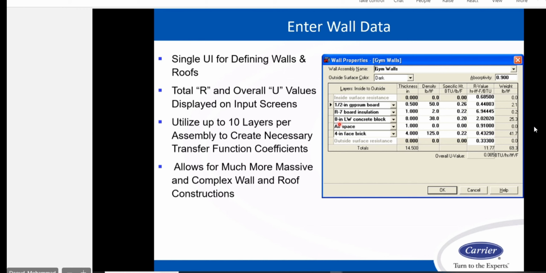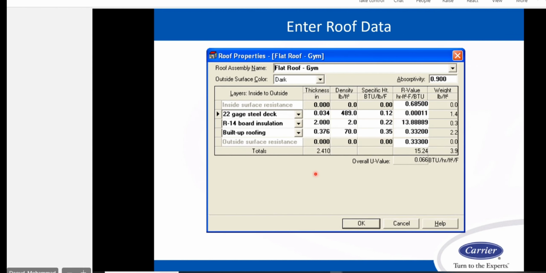So if we don't know the items or elements, and we have the U values, we can enter them, or we can make assumptions for each element: the thickness of that layer, the density, specific heat, and the R value. Then the system will calculate the overall U value for that particular wall.